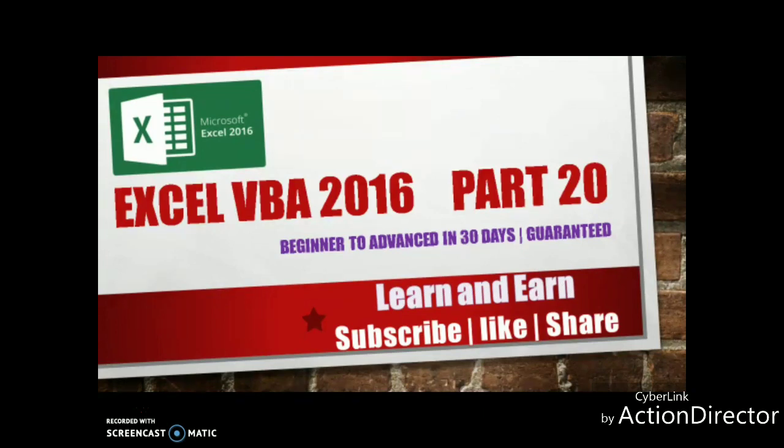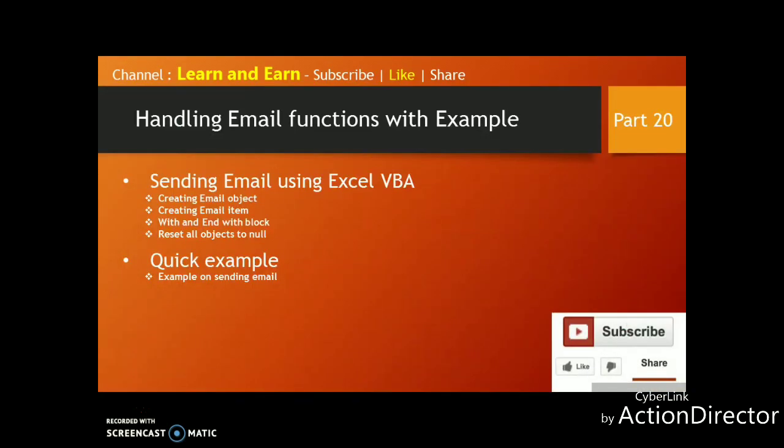Part 20, we shall focus on handling email functions with examples. What is it? Sending an email using Excel VBA, just using programming. I'll make it very simple. I'll use only a maximum of 12 to 13 lines of code, which would help you send an email using our basic Outlook function. So we learn sending email.